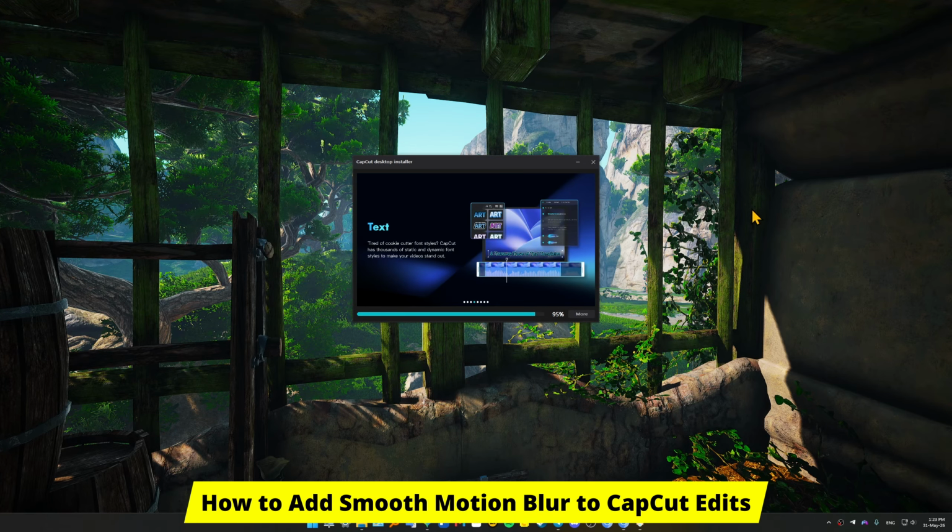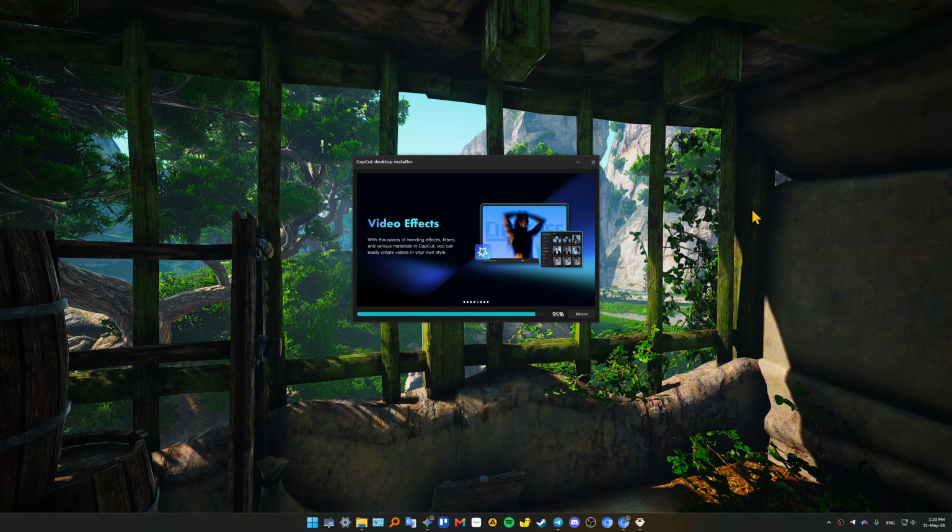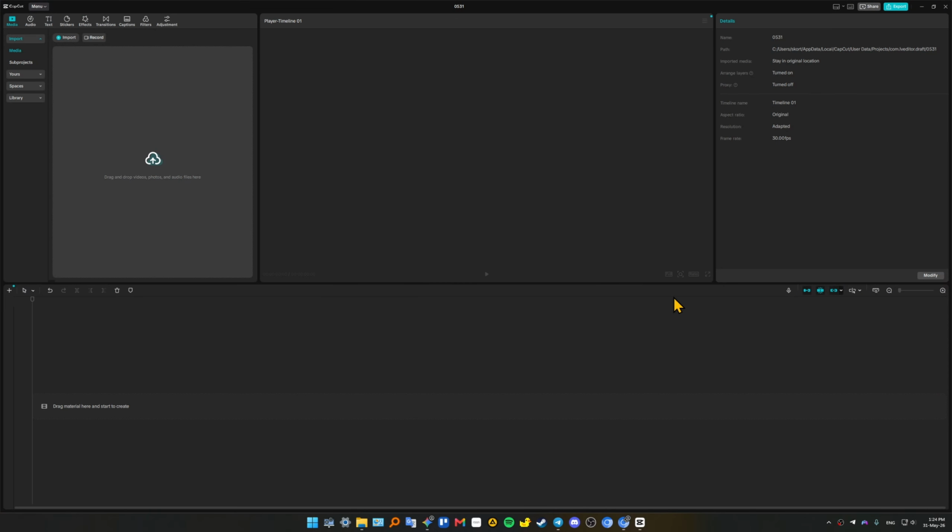In this video I will show you how to add smooth motion blur to CapCut edits. Okay, so firstly tap on your timeline and locate the exact clipped or sliced segment where you want the movement to blur. So we'll just add a new video.